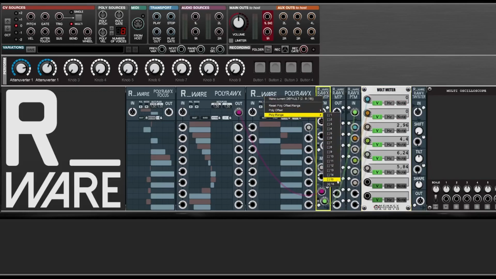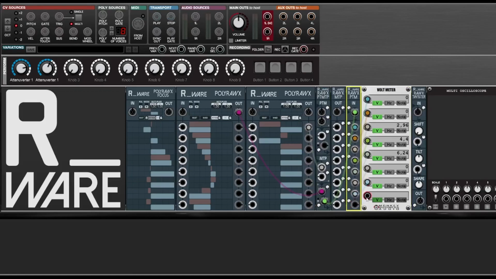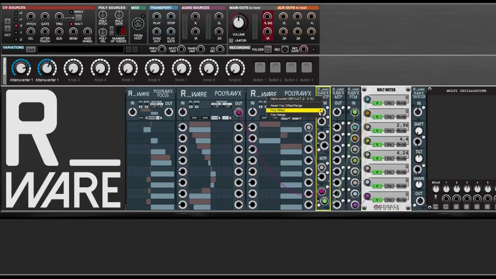We can also limit the polyphonic range. Let's say I only want 3 channels. So now you can see the 4th value is nulled because we only have 3 channels that are offset by 2. Again, if I set the offset to 0, we have only the first 3 values. And we can reset that, of course.